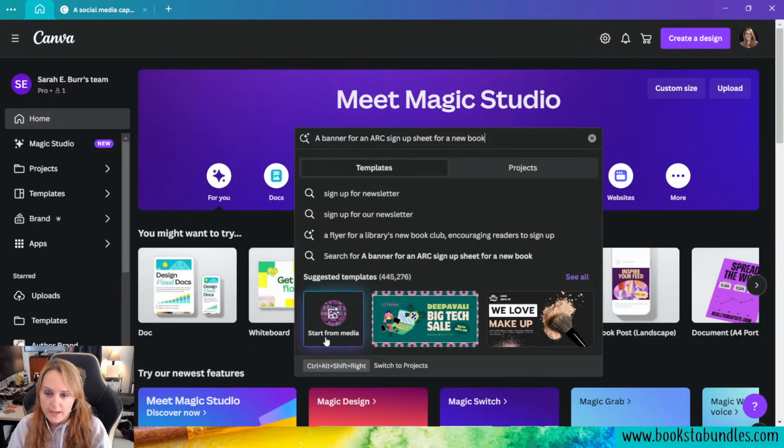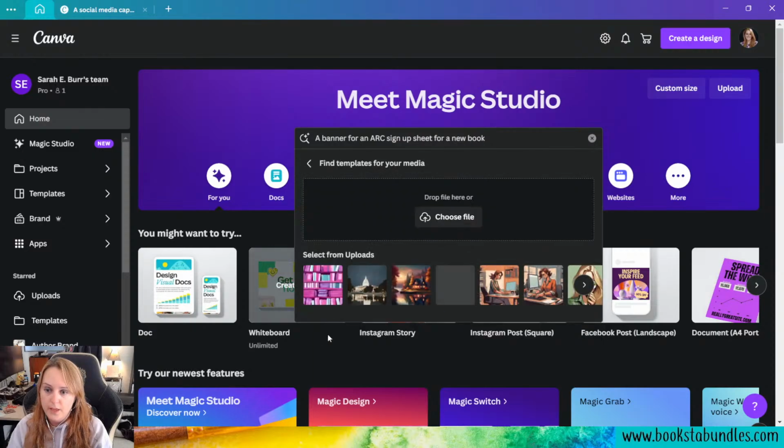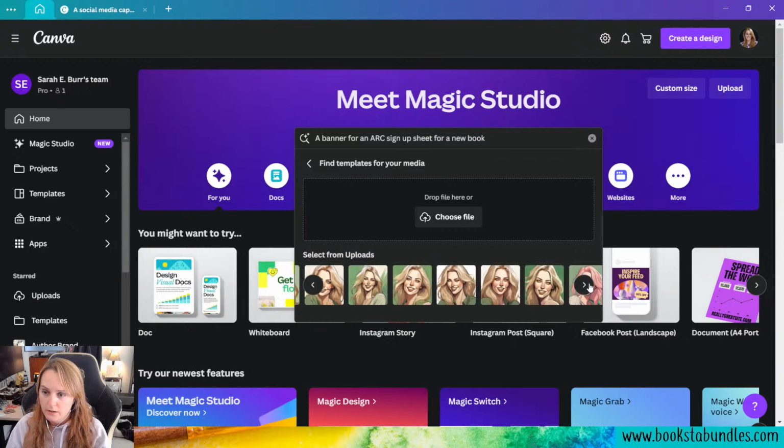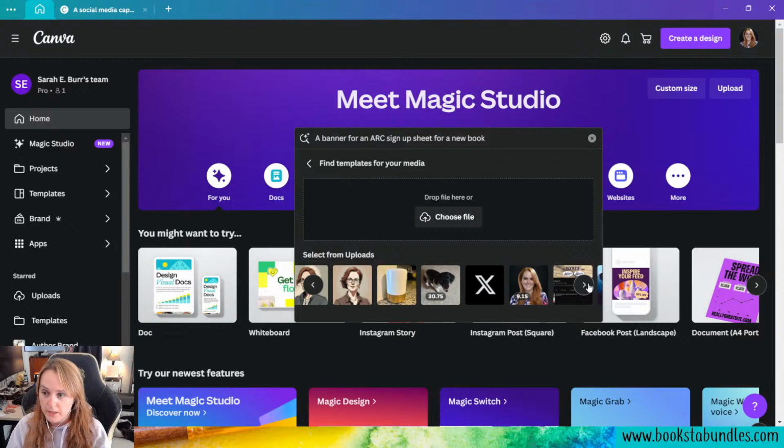But what I want to take a look at is the start from media. That's something that I was playing around with, and you can kind of see the pictures that I've been using. One is of my dog, Evie. And a lot of these are actually AI generated images, because I find that if I need a background for a particular design, AI has been really helpful in generating that background for me. So, a banner for an ARC sign up sheet. Let's see here. I also love creating characters, people who look like my characters.